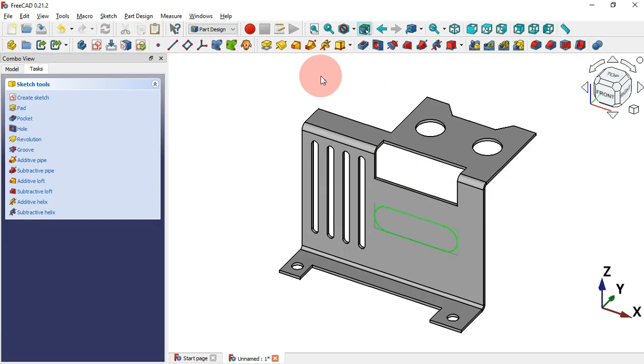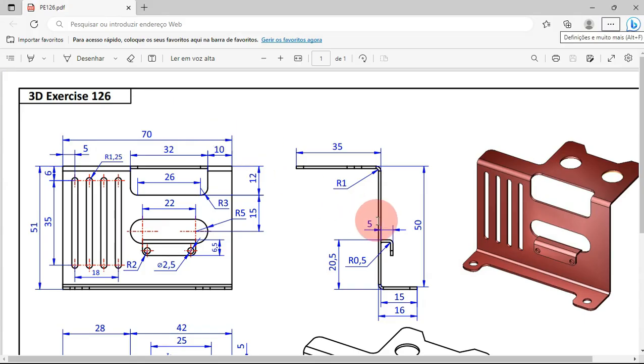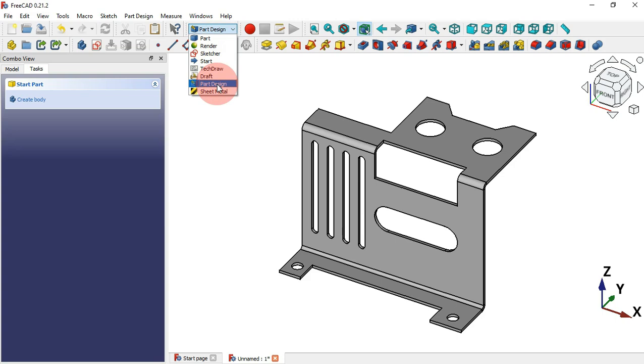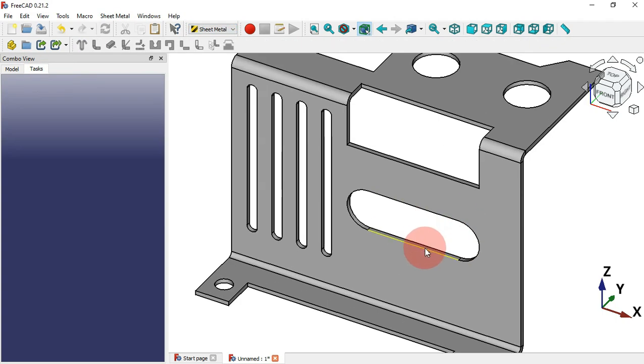Escape 2 times and let's create a pocket. Select pocket tool and just click OK. Okay, next let's create this part here. To create this part, we'll use the SheetMetal workbench. Just change the workbench to SheetMetal. Now we need to zoom in and select this edge. And next, select this tool here.